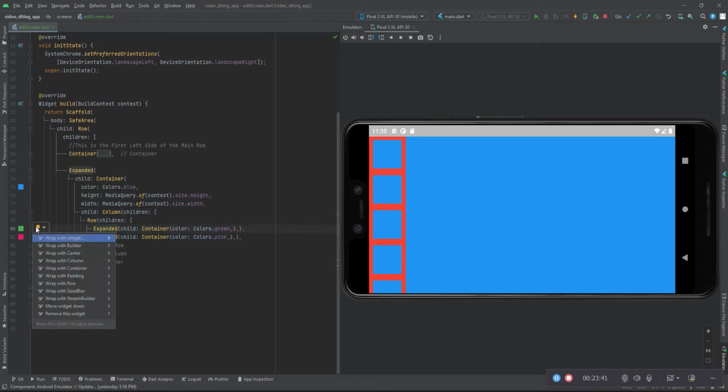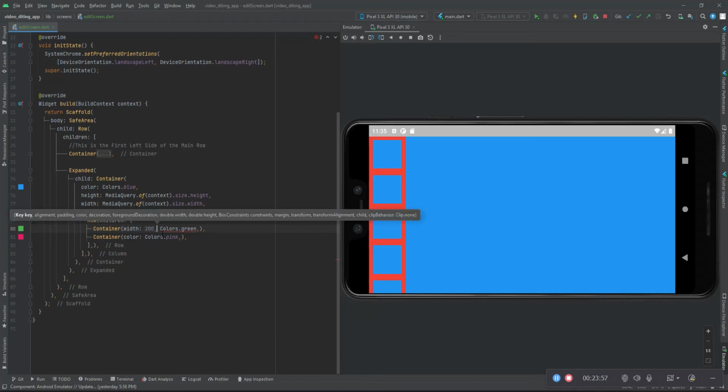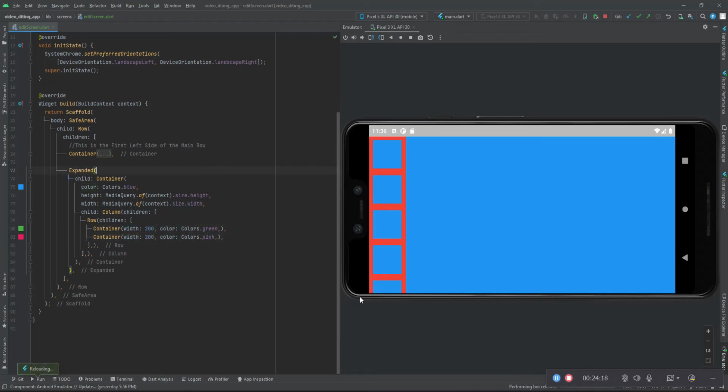Okay, let's just remove the expanded widget for now, then let's set the width of this to be maybe 200. Then let's set color. Okay, so let me just copy this, and let's paste it in here. Then let's save it and let's see what happens.